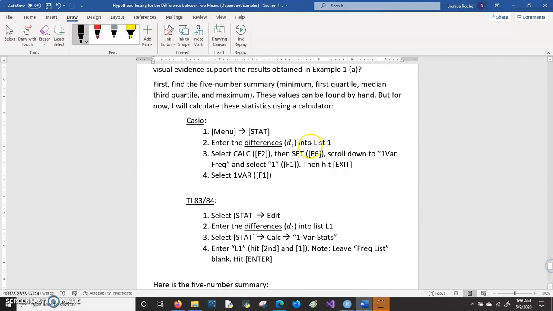And to find the 5-number summary, remember that the 5-number summary just stands for the minimum, first quartile, median, third quartile, and maximum. This came up in Chapter 3. You can find these values by hand. For now, though, I'm just going to review how you'd find them using a calculator.